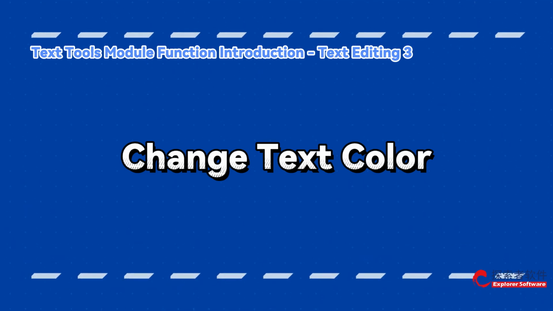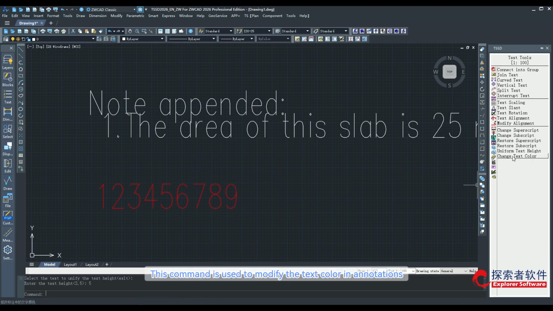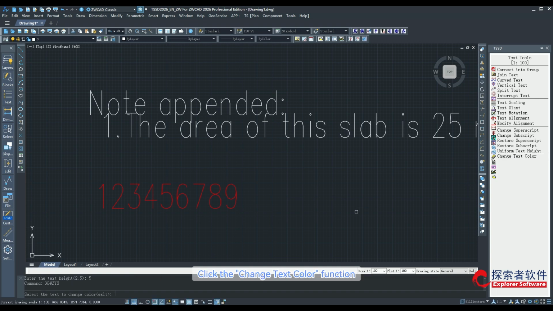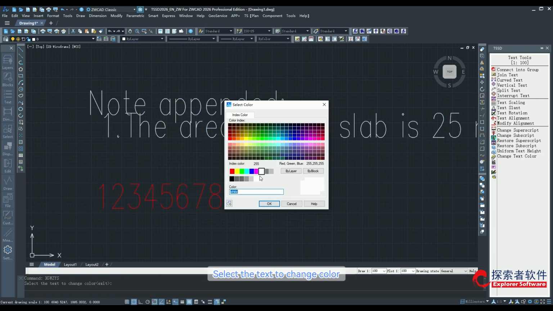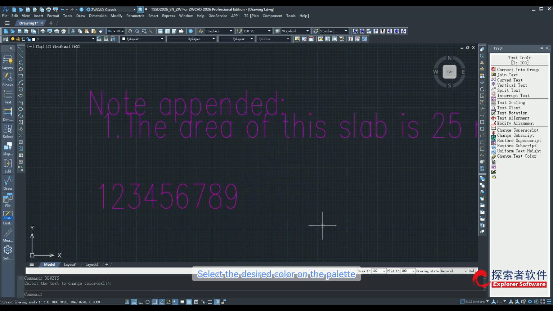Change text color. This command is used to modify the text color in annotations. Click the Change Text Color function. Select the text to change color. Select the desired color on the palette. Click the OK button to confirm, and the color of all annotation text will be changed.